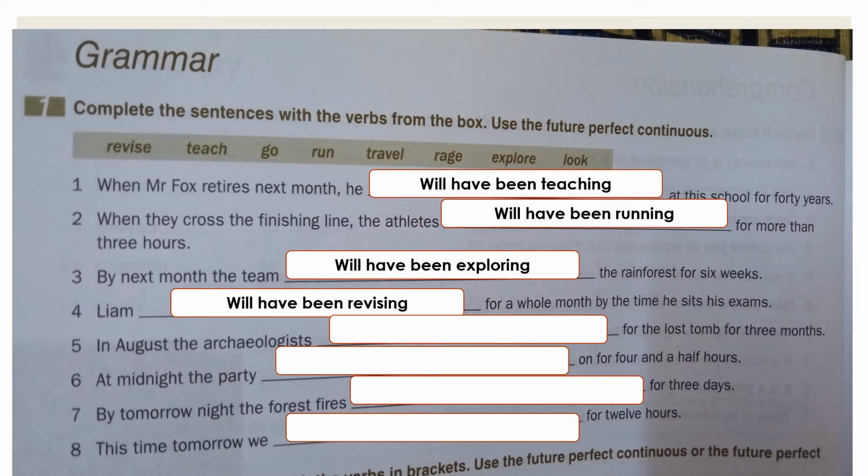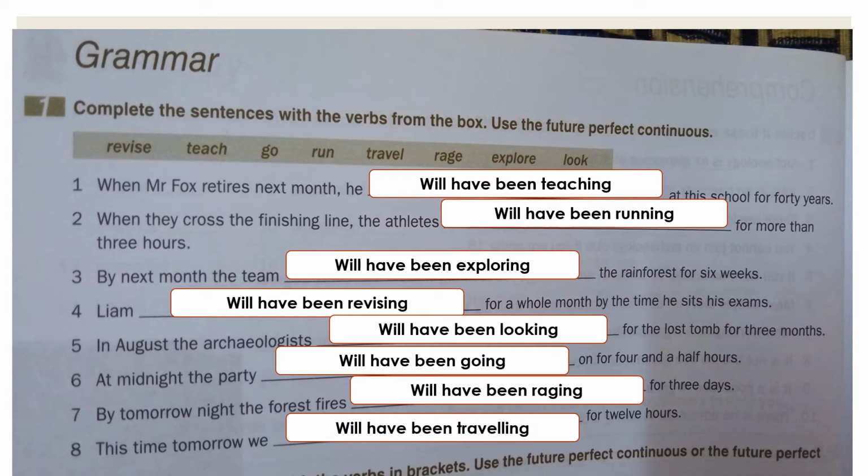In August هاي الدلالة المستقبلية the archaeologists will have been what? Will have been looking for the lost tomb for 3 months. At midday the party excellent will have been going on for 4.5 hours. By tomorrow night the forest fires. هلا في حرائق غابات بكره بالليل بتكون هاي الحرائق عمالها بتستمر will have been raging for 3 days. This time tomorrow we will have been traveling for 12 hours.